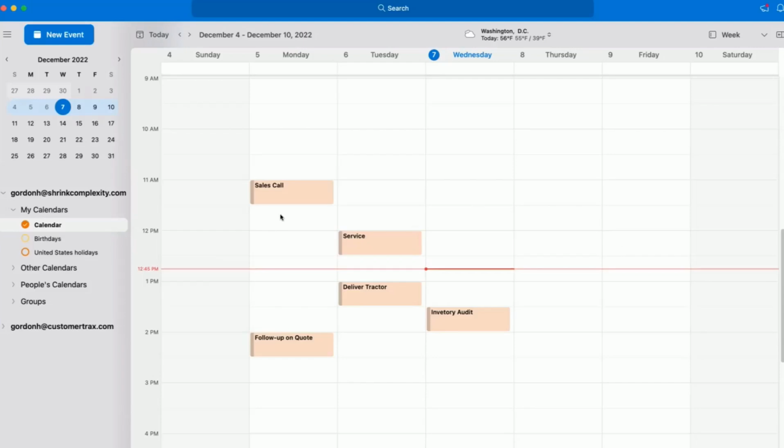Like you can see here, I've got sales calls, service calls, deliveries, different things like this, miscellaneous stuff. Anything that I've created inside of Handle will be present and overlay inside of my Outlook calendar as well. And this works not only in the Outlook native app, but also if you open up Outlook 365, so you're on the web version of it.